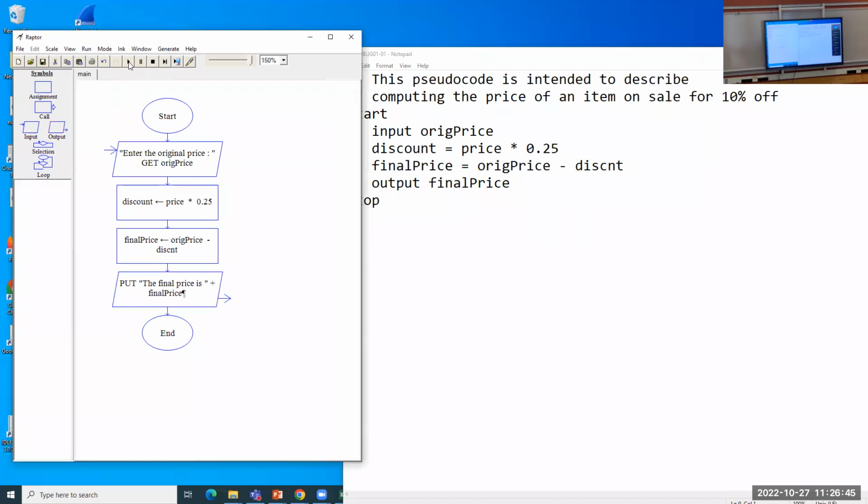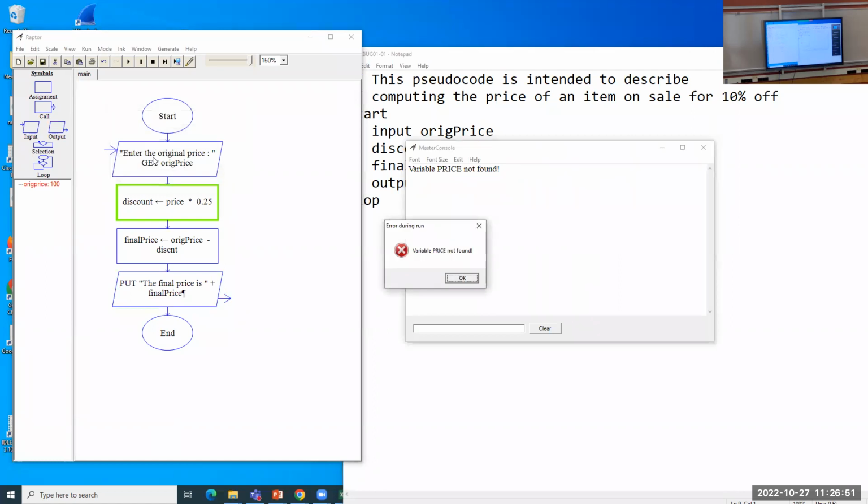So now you can run it here and see what's wrong. Now I enter the original price 100. See, it's not a problem here, right? It's not a syntax error here because the price is not found. The price here is not found, right? So basically, what happened with this program here? You can see it here.